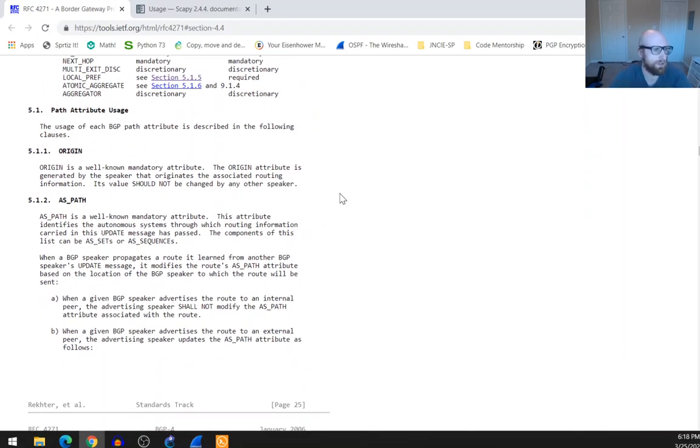Okay, so section 5.1 is the path attribute usage. The usage of each BGP path attribute is described in the following clauses. So the origin path attribute. Origin is a well-known mandatory attribute. The origin attribute is generated by the speaker that originates the associated routing information. Its value should not be changed by any speaker. I wish they said more about that, but I think I've got a good grasp on that.